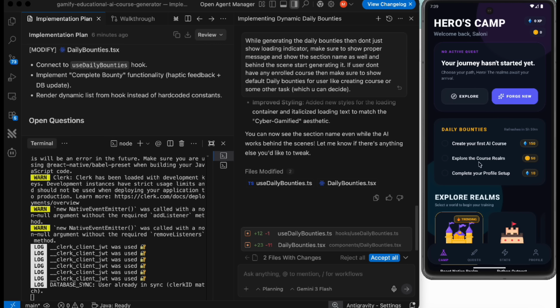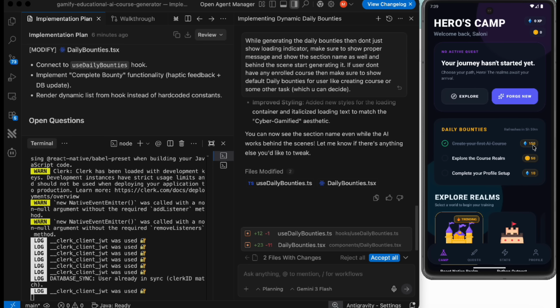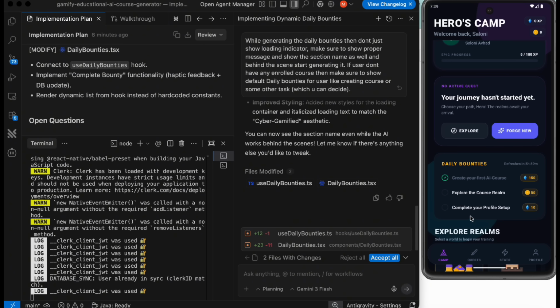Okay, so every time it's going to change. If you are not creating any course, then it will keep showing these default daily bounties. If you complete any of these bounties, then we have to mark it as a completed one. Obviously our application will do that behind the scenes, and then that particular bounty will be added to your profile. As simple as that, right? So that's how you have to update it.